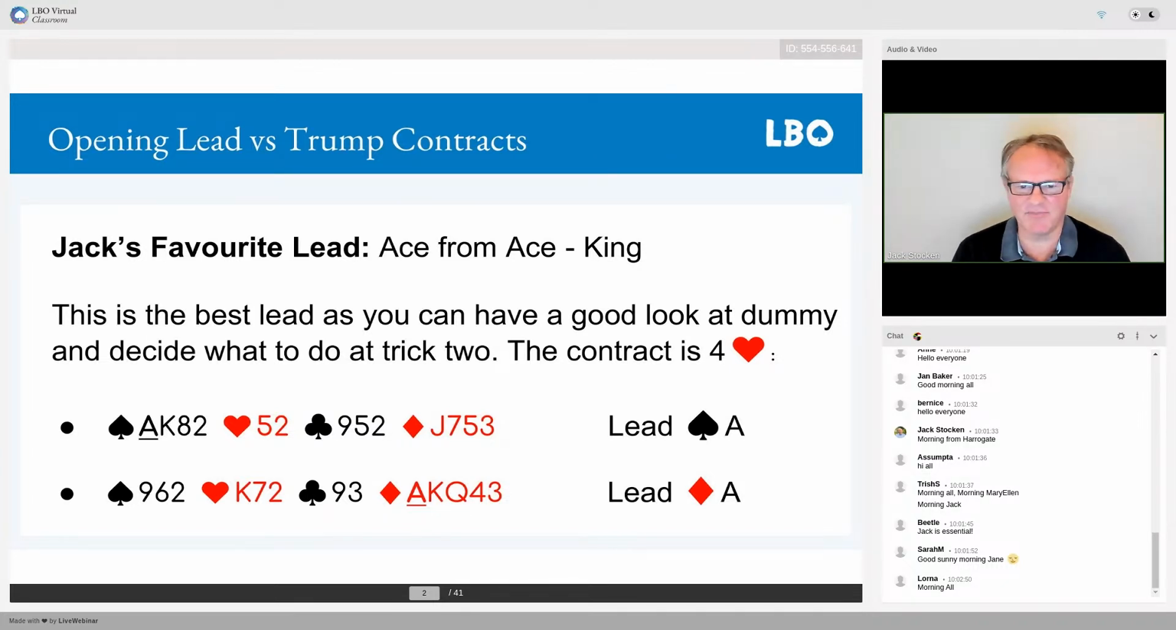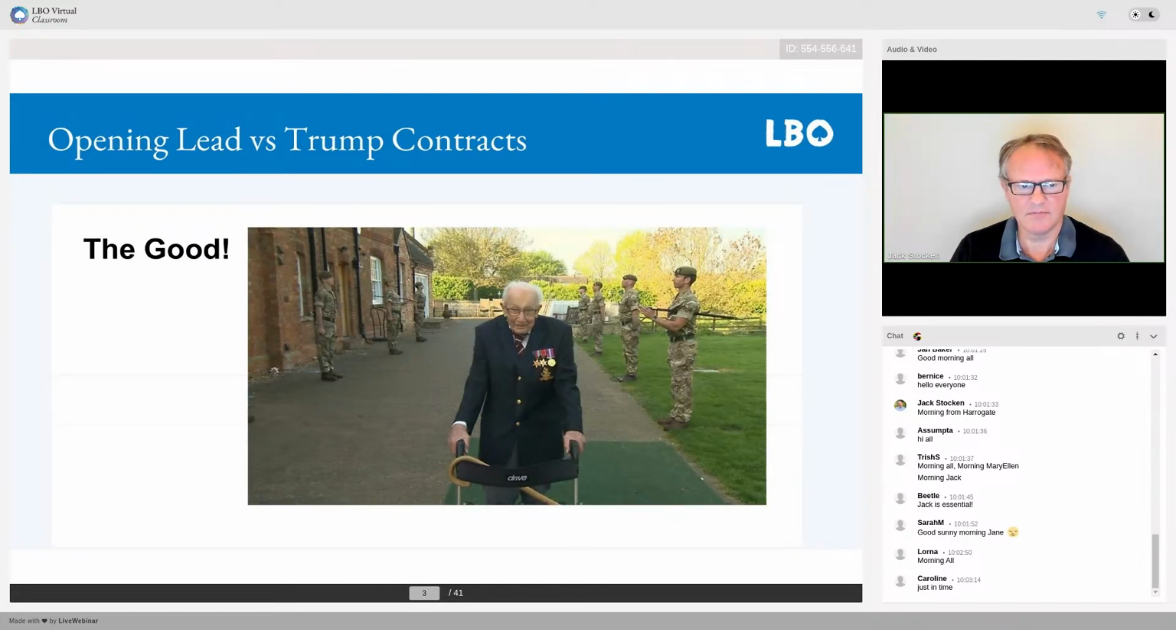Jack's favorite lead is ace from ace king, because you can have a free look at dummy. That's why. Lay down the ace. It's not going to get trumped. You can look at the dummy. So we look at leads really in terms of the good. Well, we'll see what they are, but start off with the good. And there's someone who's very good, of course, Major Tom.